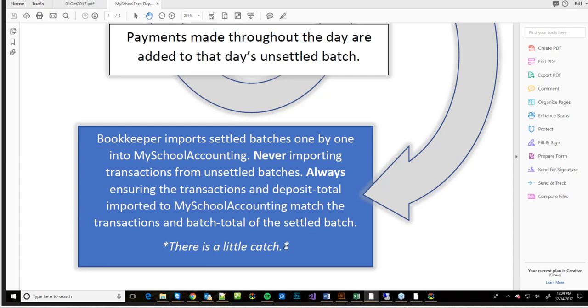Now, of course, that little catch is that once in a while, you'll end up with a line on your My School fees deposit that doesn't match your Paywire transactions, because there's several transactions in one, like I demonstrated earlier.